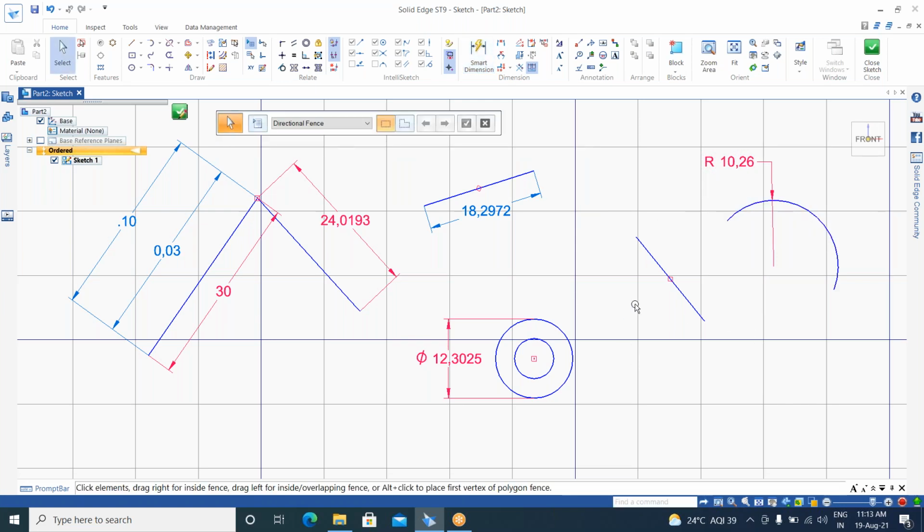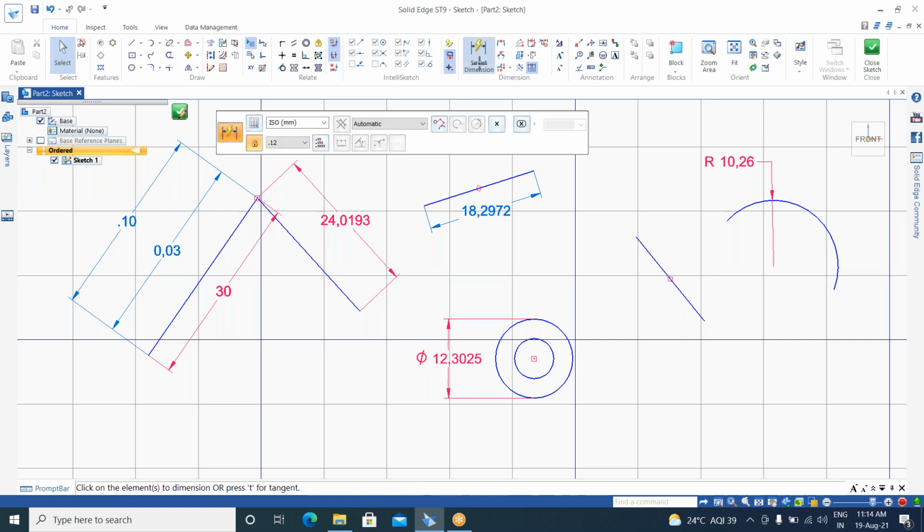So based on our selection, whatever element we have selected for measuring, based on its requirement, if it is a curve, it is going to mark a radius. If it is a circle, it is going to mark some diameter. If it is a line, it is going to mark the length, the length of the line. So in case I need to measure the angle between these two lines, okay, the angle between these two lines.